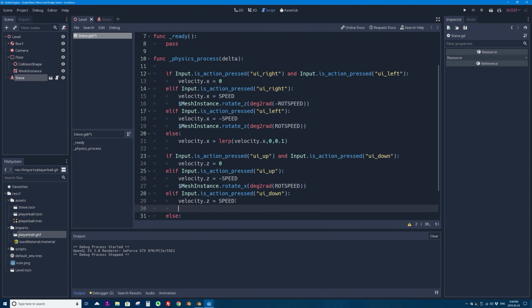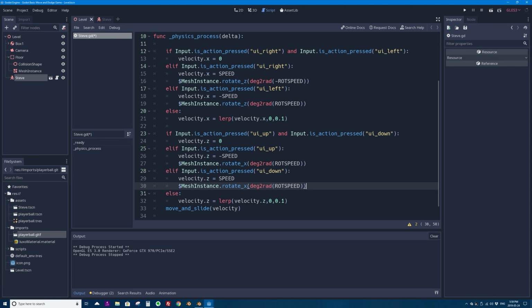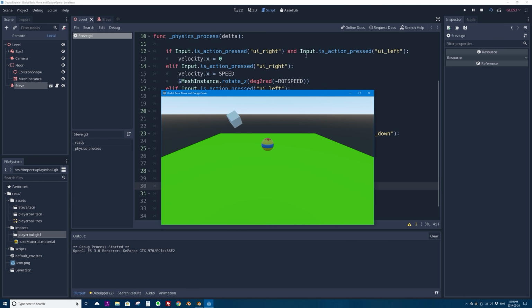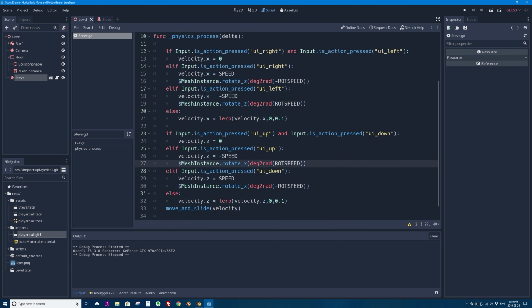Go down to the down, and we move towards us with the down arrow key. I'm going to rotate negative rot speed. So let's go ahead and try this out. I could be backwards there, I'm not sure. If I press right, I'm rotating the right way. Left is good. Forward and back are opposite. So it's a guess and check scenario here. So positive to negative and negative to positive.